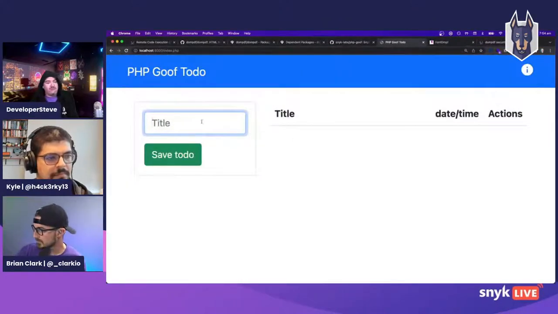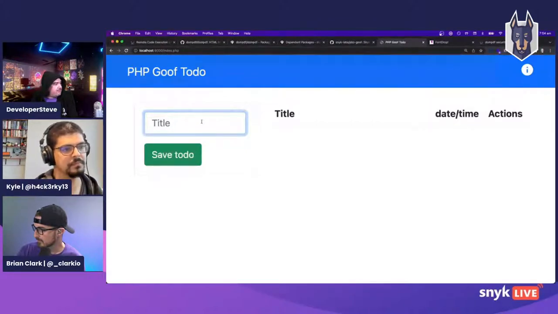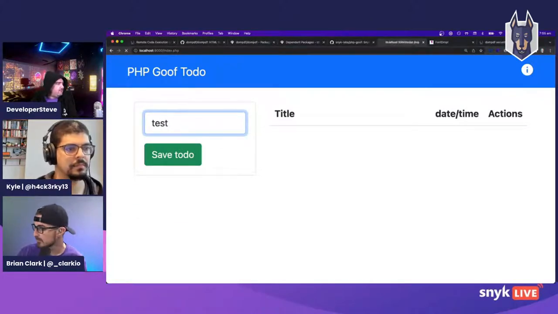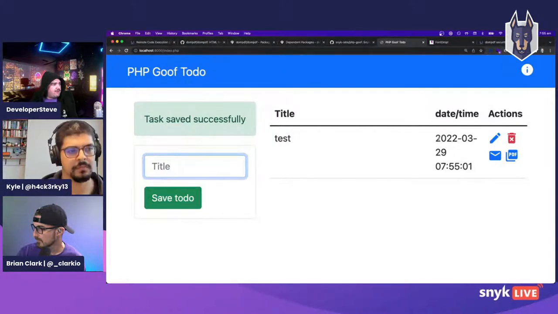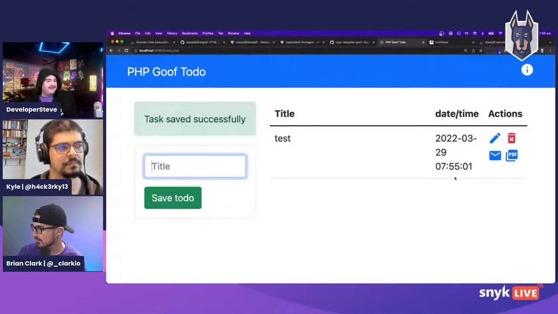This is the PHP to-do Goof app. Similar to our other ones, it's literally just a to-do list item generator, holder, keeper, demo. So I can do test, for example, and it will save it in the database output, and put a date time in there using a universal date time, because day, month, year for the win, just saying.